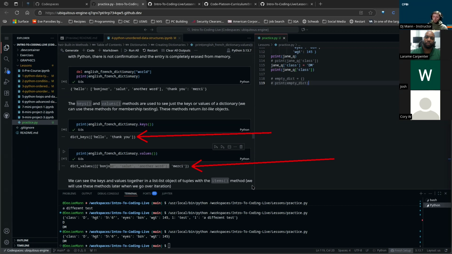Is there any way to call for a specific value in a key? You call it by key. The only way to reference stuff inside a dictionary is looking for it by key. Okay.